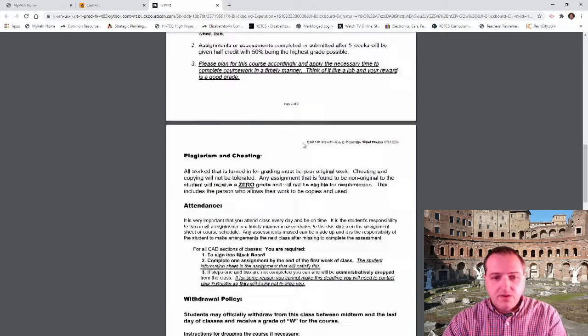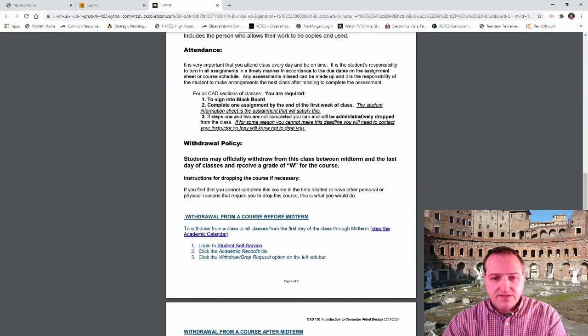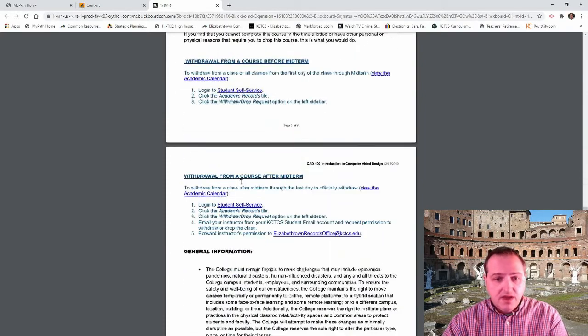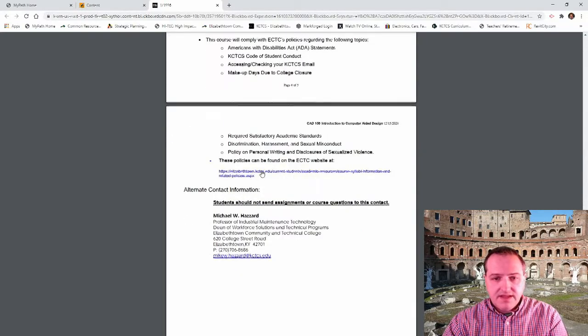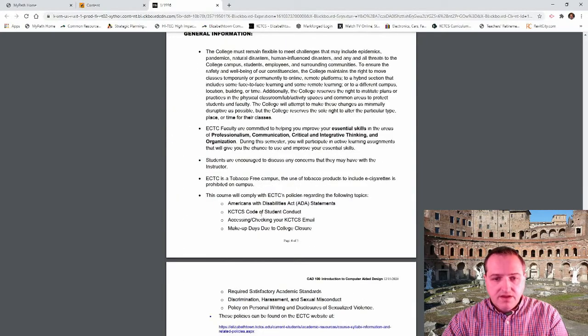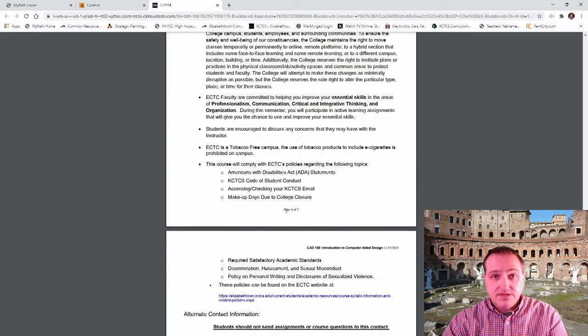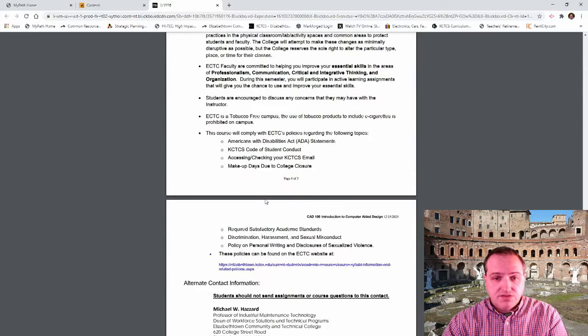Besides going through all of this, the attendance, withdrawal policies on here, general information, there's a link where you can find links to all these things about code of conduct, accessing your email, which hopefully you already know how to do, makeup days, which don't exist anymore because we just go virtual.